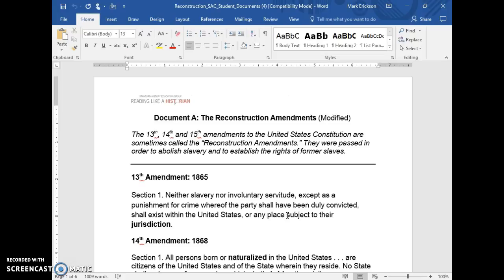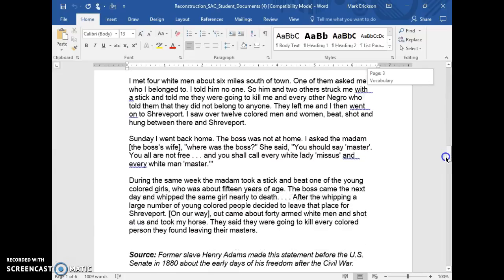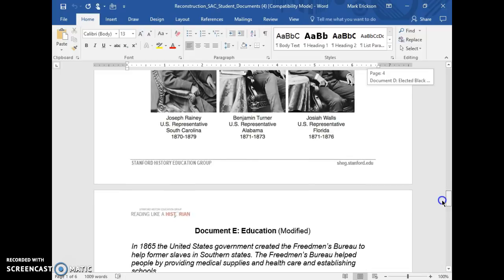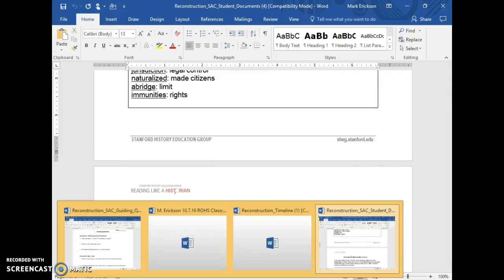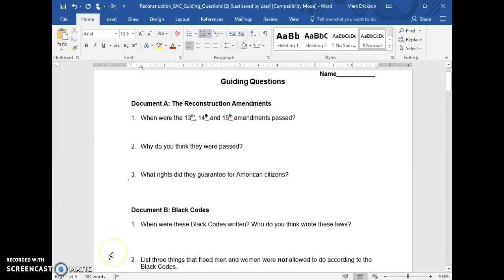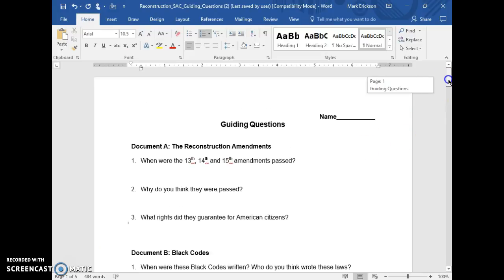The first thing that I would do if I were you is pull up your Reconstruction SAC documents that we were working with yesterday. This is the student documents, and that's what it is titled, from yesterday, and if you don't have it, it's on Schoology under the Reconstruction folder. And then also pull up the Reconstruction SAC guiding questions that you answered yesterday, and it looks like this. So right now, if I were you, I would pause this video and pull those documents up in front of you.